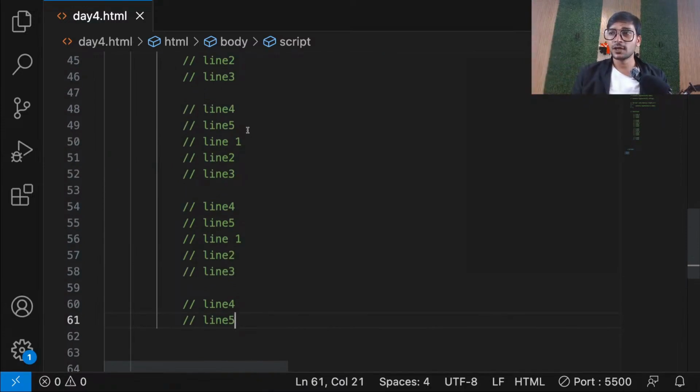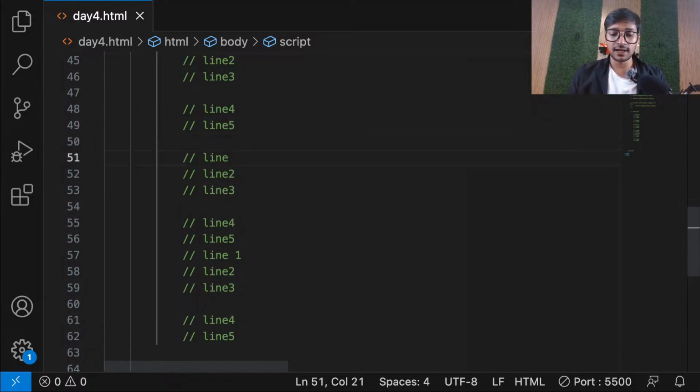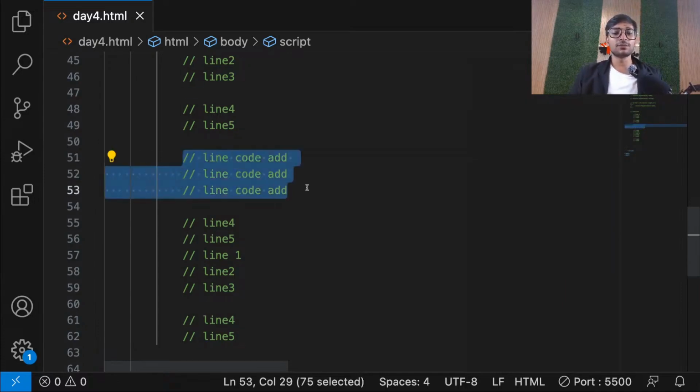Now let's say these 3 lines of code, let's call them line code add, I give them a separate name because they are working together for something. For example, these 3 lines of code are adding 2 numbers. Or let's say these 3 lines of code are responsible for getting data from a satellite. Think of it like that.